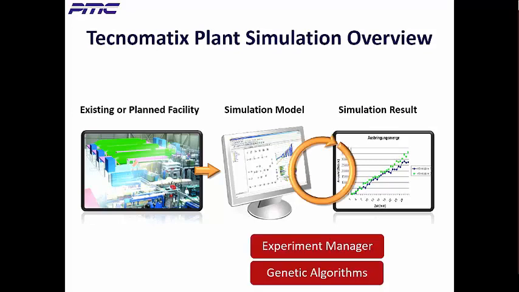PlantSim's Experiment Manager that I mentioned briefly in a chart lets you automate what-if games, and genetic algorithms can help you to find an optimal solution even quicker. Lets you quickly show the bang for the buck of different improvement scenarios, or lack of it for other scenarios.